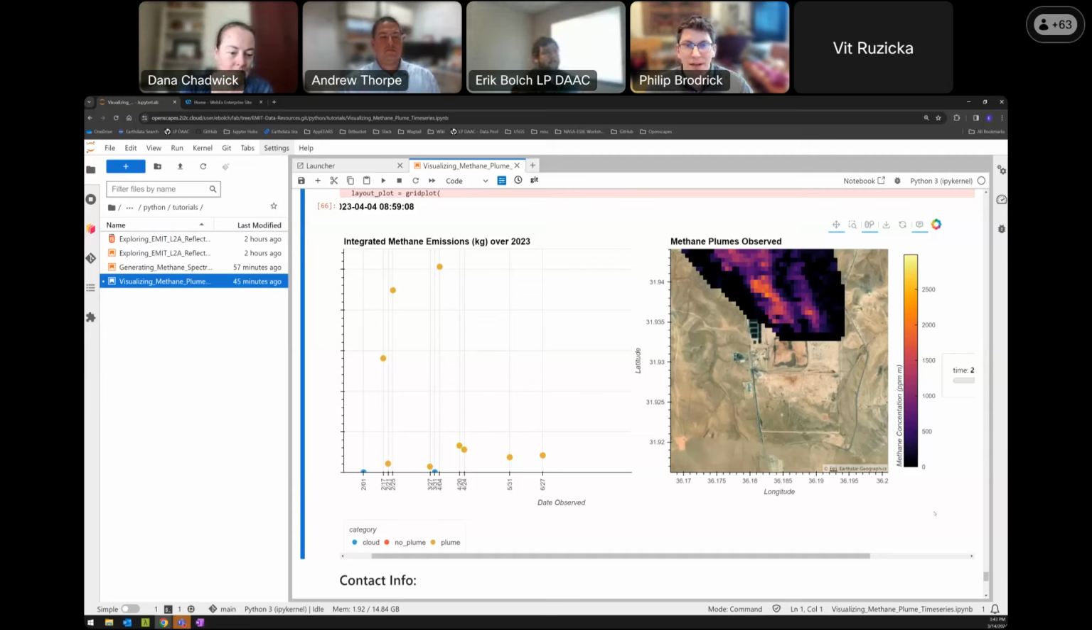EMIT has a very similar wavelength range to AVERIS or AVERIS Next Generation, but its sampling is a little bit different. It samples at an approximate 7.5 nanometer resolution with about an 8.5 nanometer full width at half max. So that's a little bit different from AVERIS Next Gen, which is about 5 nanometer wavelength sampling, or AVERIS Classic, which is about a 10 nanometer wavelength sampling.